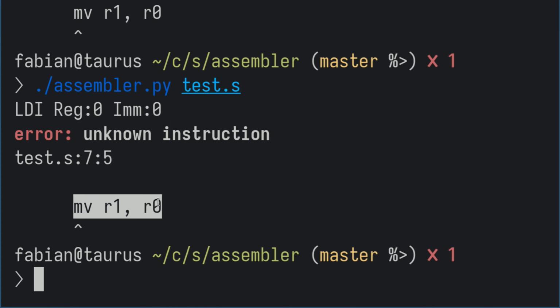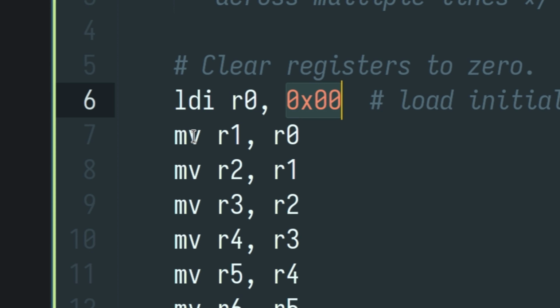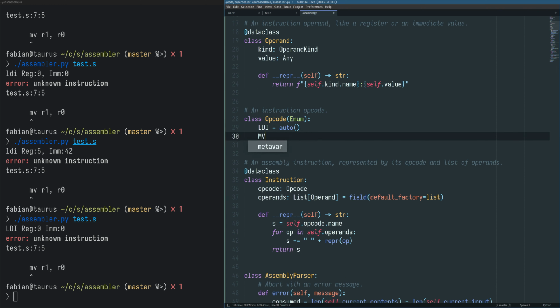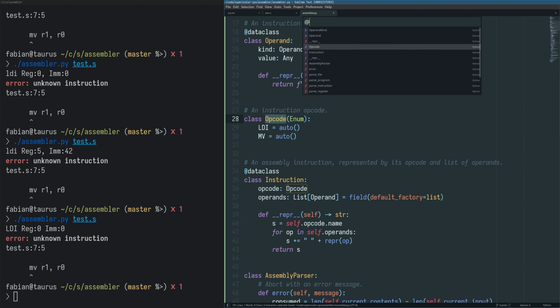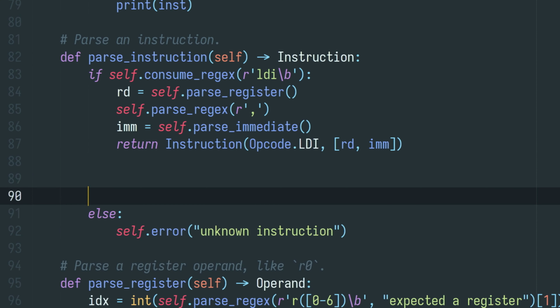We're complaining about a move instruction here, which we don't yet support. And move is pretty simple. It's MV followed by two register operands. First, we want to add another opcode, MV. And so let's implement the instruction parsing.